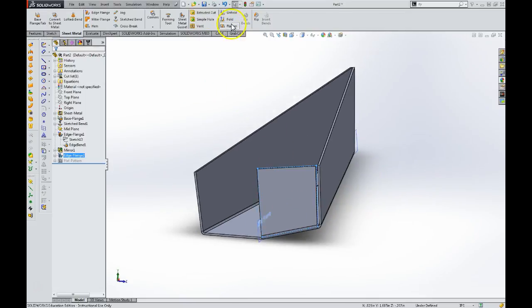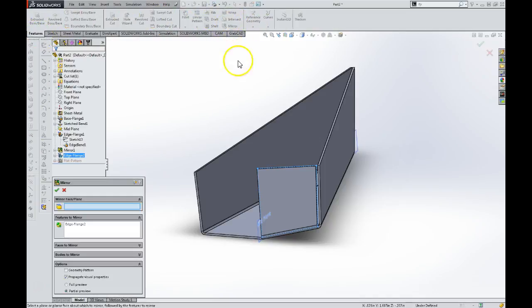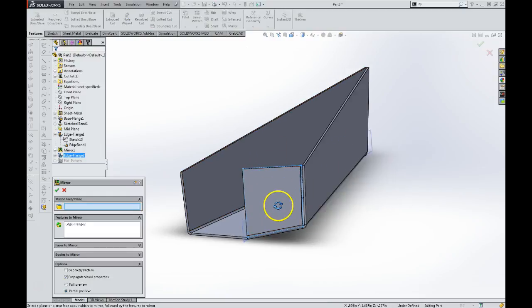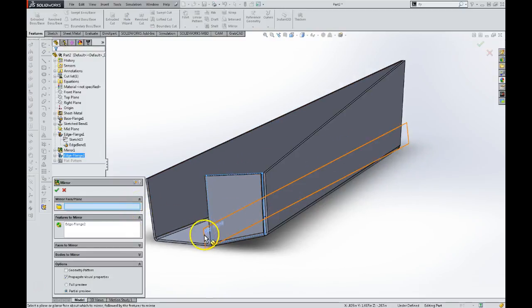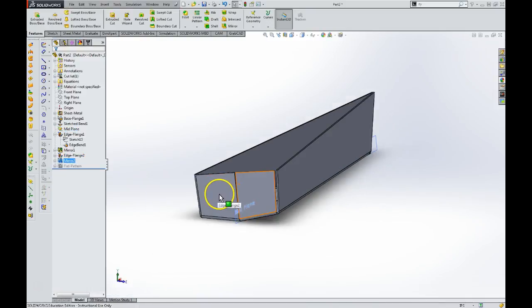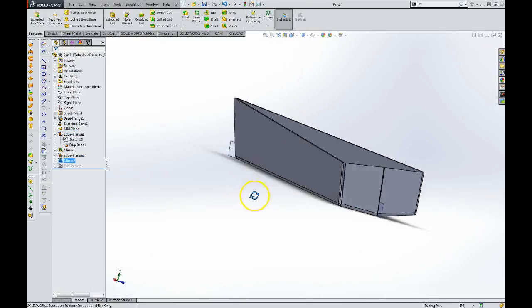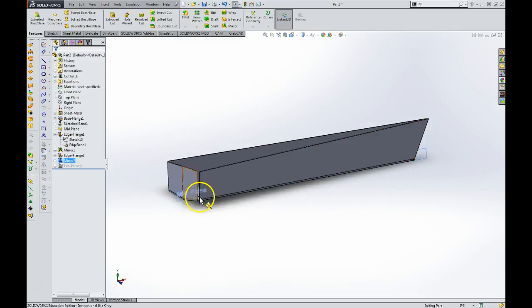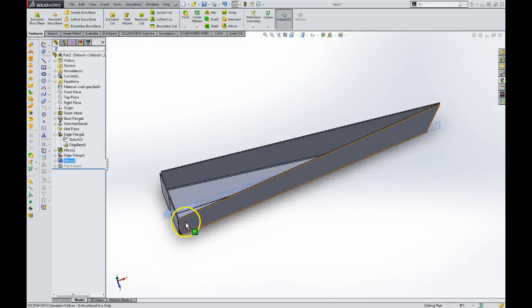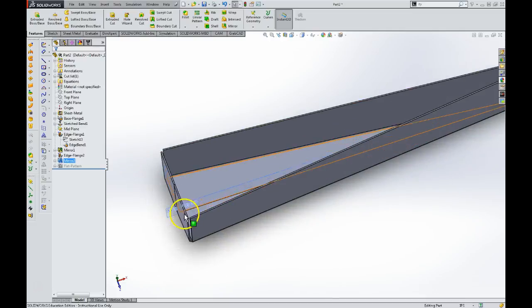So we're going to go on to features and hit mirror and select our plane, and then select our flange was already selected, so I'm going to hit OK with that. That looks pretty good. Alright, we're going to create another flange that's going to go on the inside of this, that's going to tie these together.